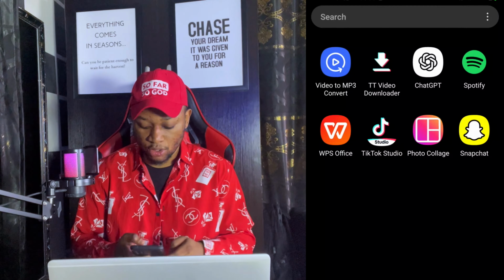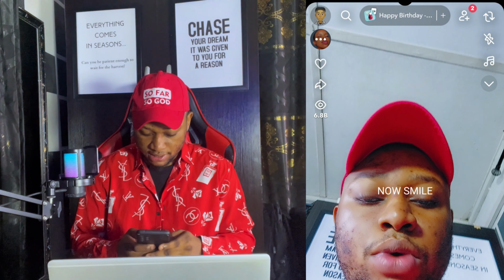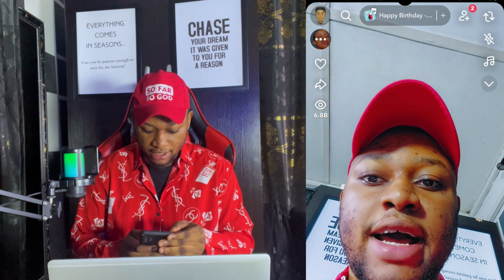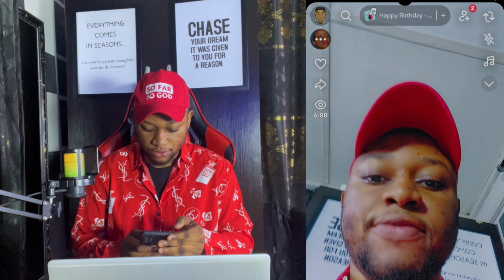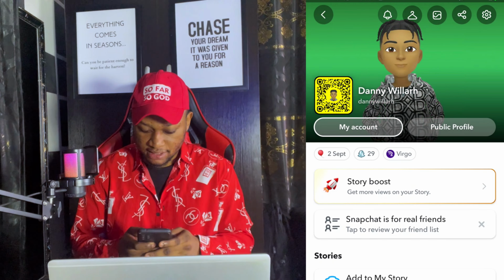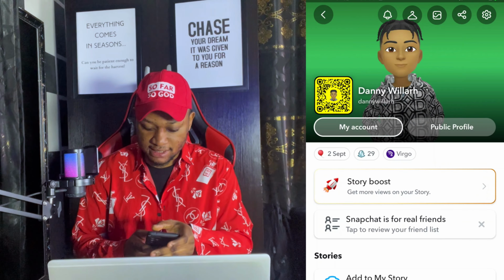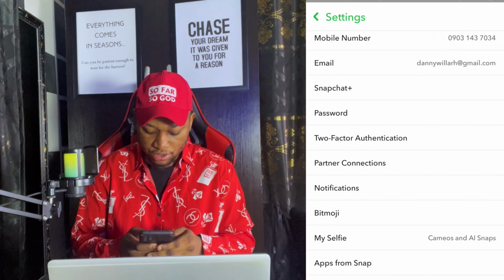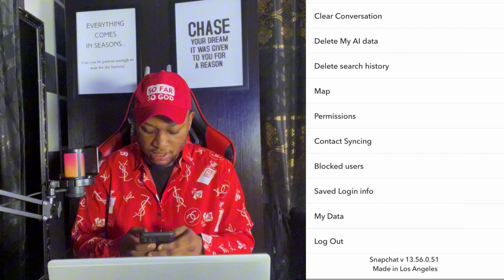Now, simply start by opening your Snapchat app. Once in here, all you have to do is click this profile icon that you can see at the top left corner. Once you click on that, the next thing you have to do is click on this settings icon that you can see at the top right corner. Once you click on that, just scroll down to the bottom. You're going to see log out.